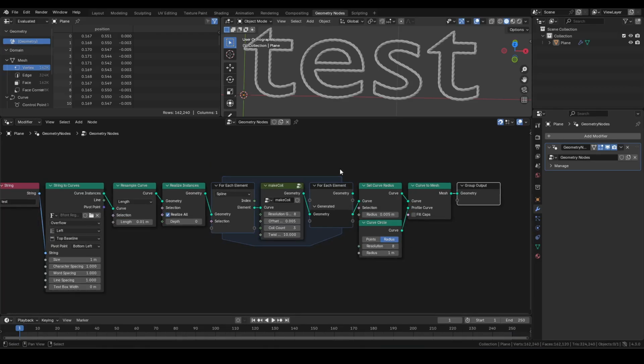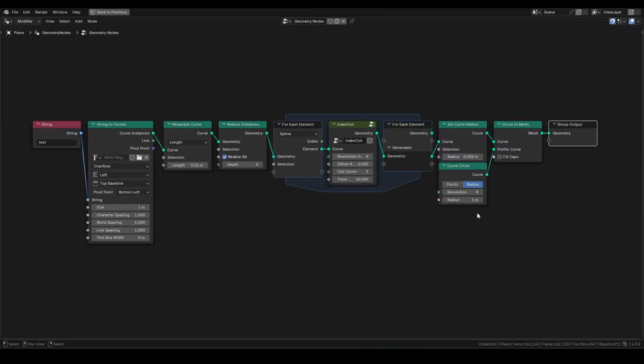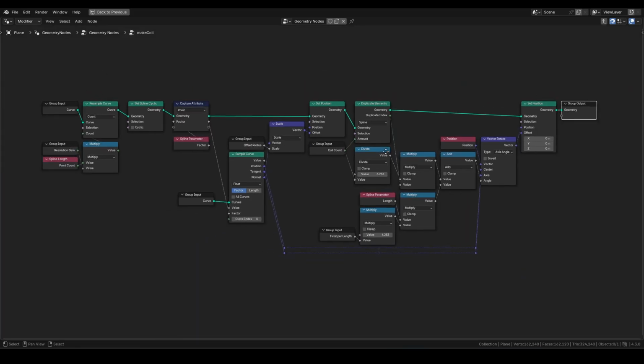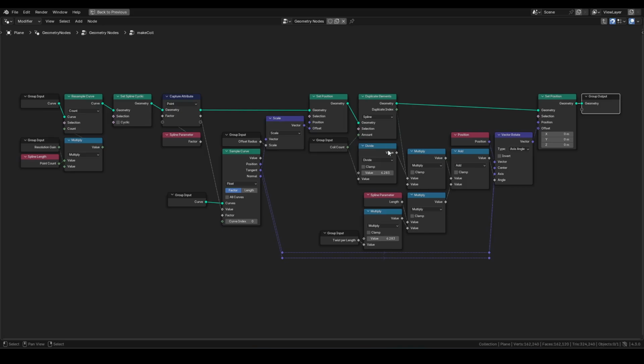We won't be making any materials today, so let's quickly go over the nodes. Here's the top. Here is the Make Coil node group. This combination of vector rotate and set position is very useful if you want to twist or turn points. I've shown it in the past with swirling text, but it's quite simple if you get accustomed to it.